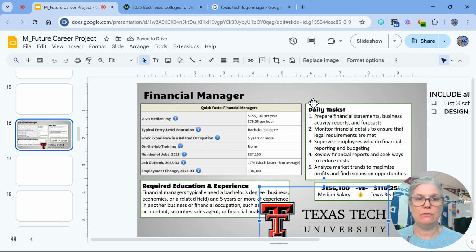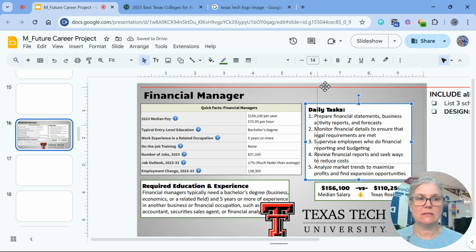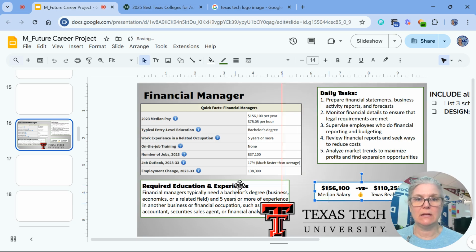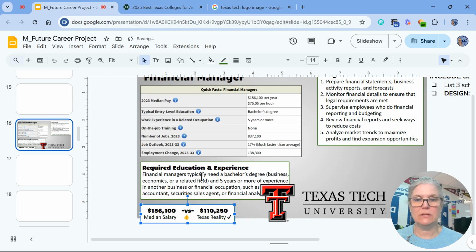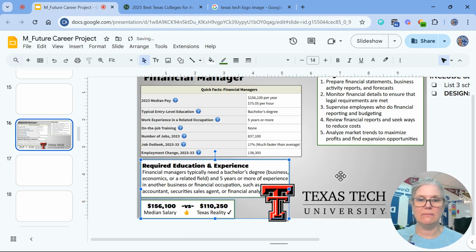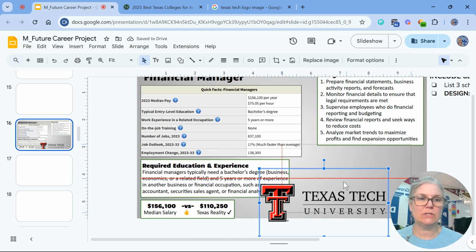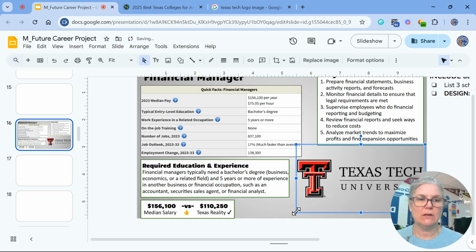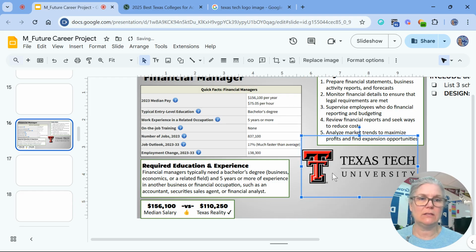Maybe I move the daily tasks up and over. Maybe I take how much money they earn and try to stack it in down here. We'll go down here. So this design stuff, don't get caught up in the weeds on this. You can design it more later, right? So right now we're just getting our information on the slide. So let's go ahead and stack Texas Tech here.